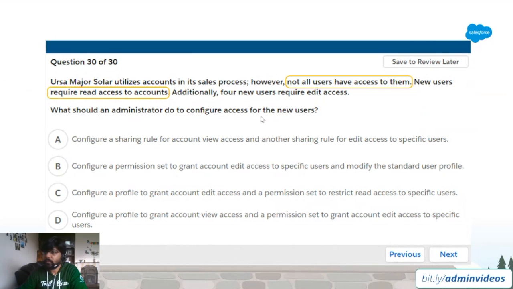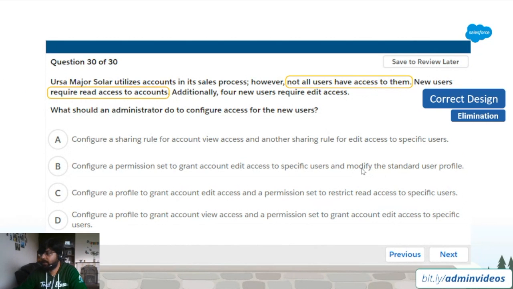So again, we can design the solution. We need to find the correct design and then configure this. So I'm trying to eliminate some options here. So I'm seeing some sharing rule which can be used. Then we have permission set to grant the access, but I can also see that modify the standard user profile. So again, straight no, you can never modify permissions on the standard profile.